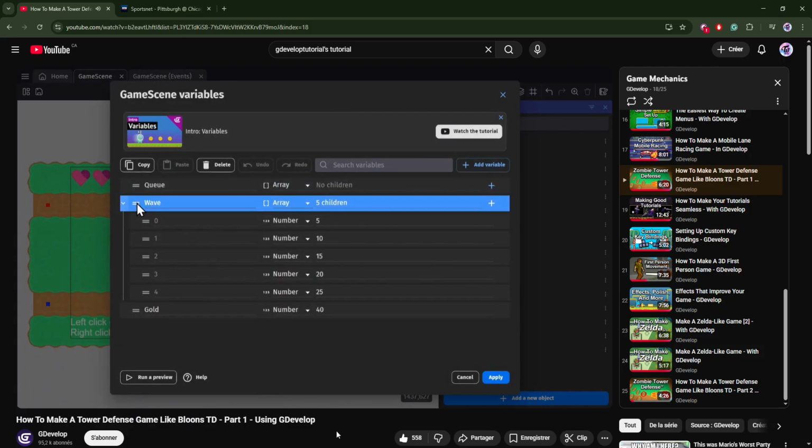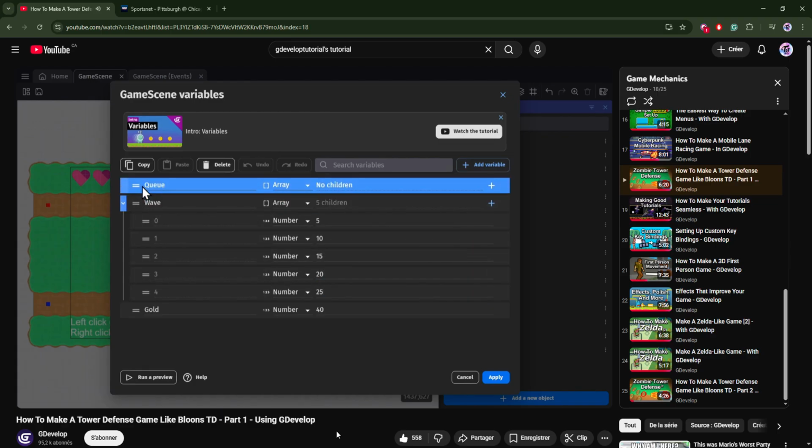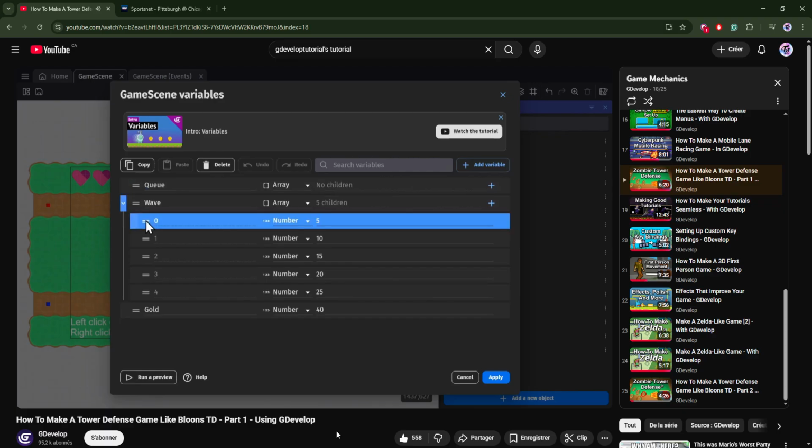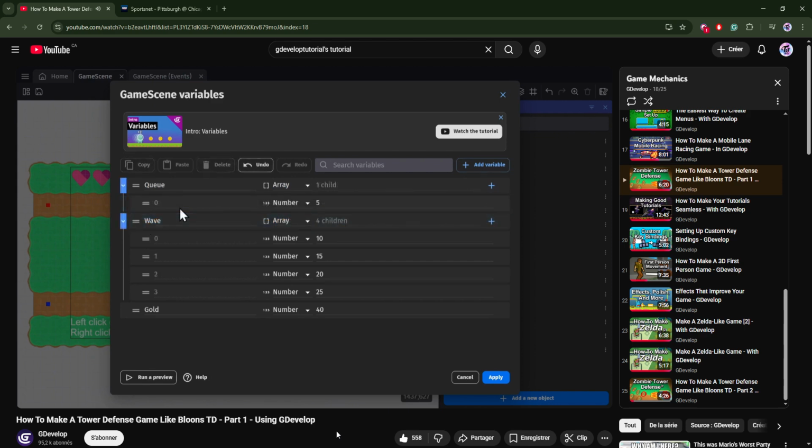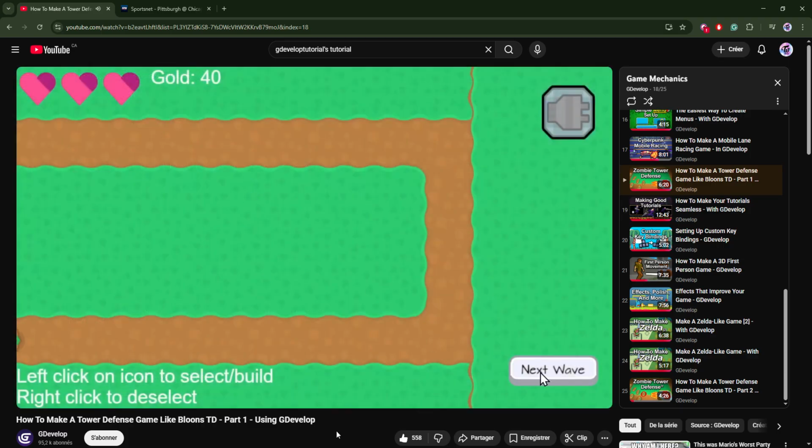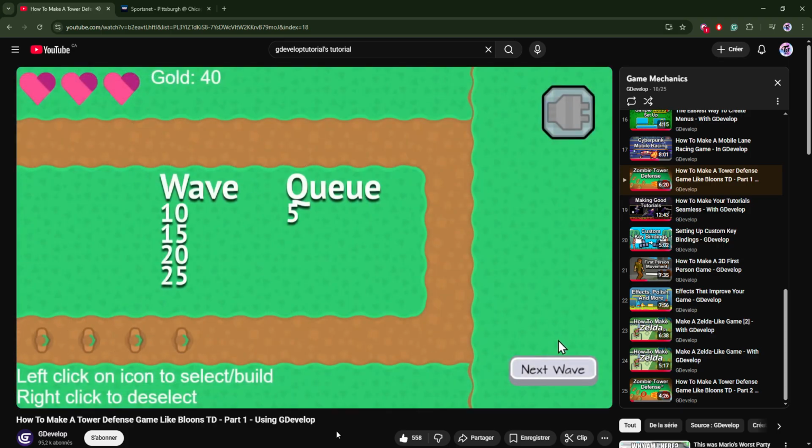We have the wave array, which has our waves listed in it. So the first wave will have 5 enemies, the next one will have 10, the next 15, the next 20, the next 25. And the next array is being called Q. So the idea is that when we press the next wave button, what we're going to do is take the first variable in the wave array and add it as the first variable into the Q array, and then remove it from the wave array. And then we use the variables in the Q to tell the game how many zombies to spawn. So if when the game starts, I press next wave 3 times, it will move 5, 10, and 15 over to the Q, and then it will spawn 5, 10, and 15 zombies in a row.